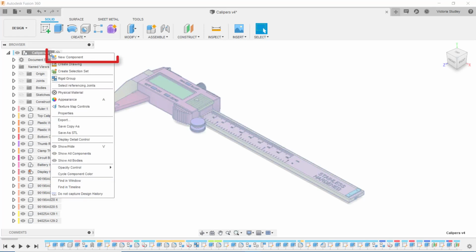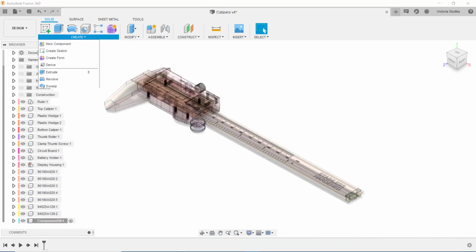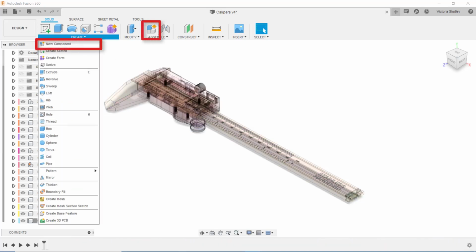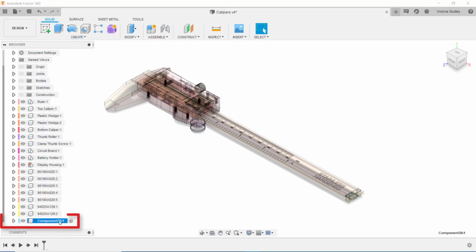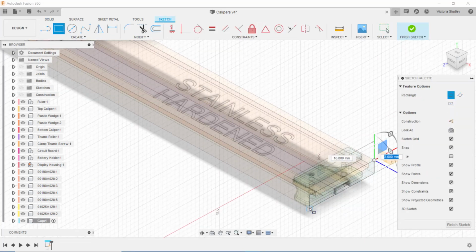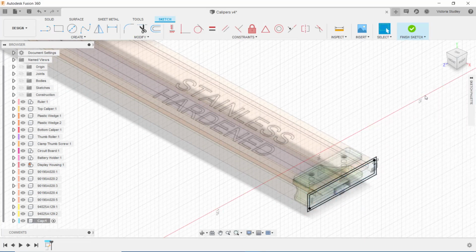Right-click the top-level component and select New Component. You can also access this command on the toolbar from the Create or Assemble panels. Name the new component, and now you're ready to start sketching and creating geometry for that new component.